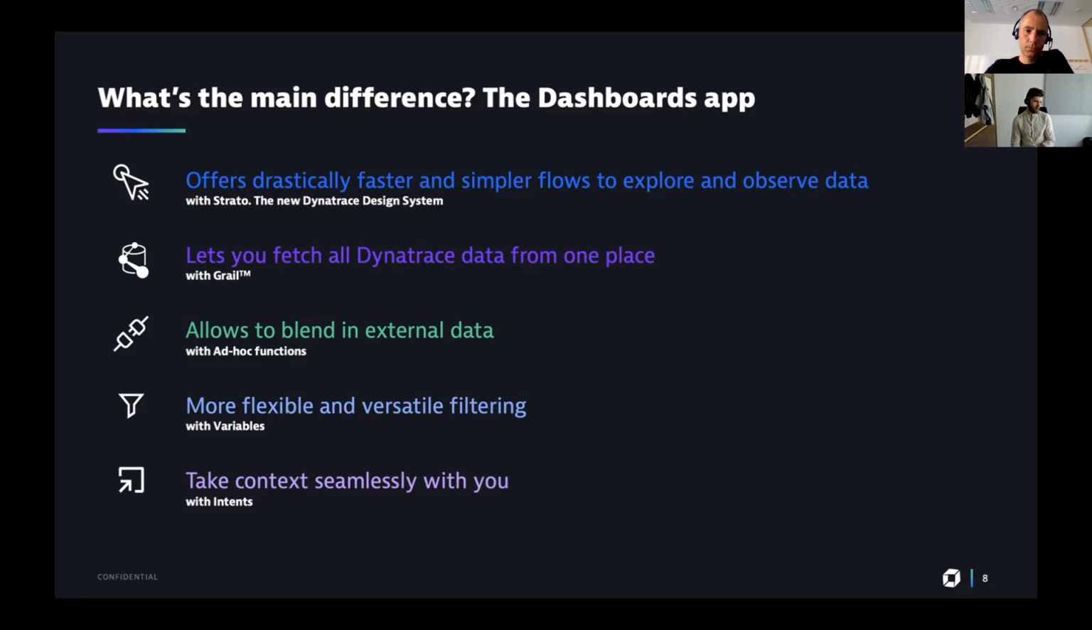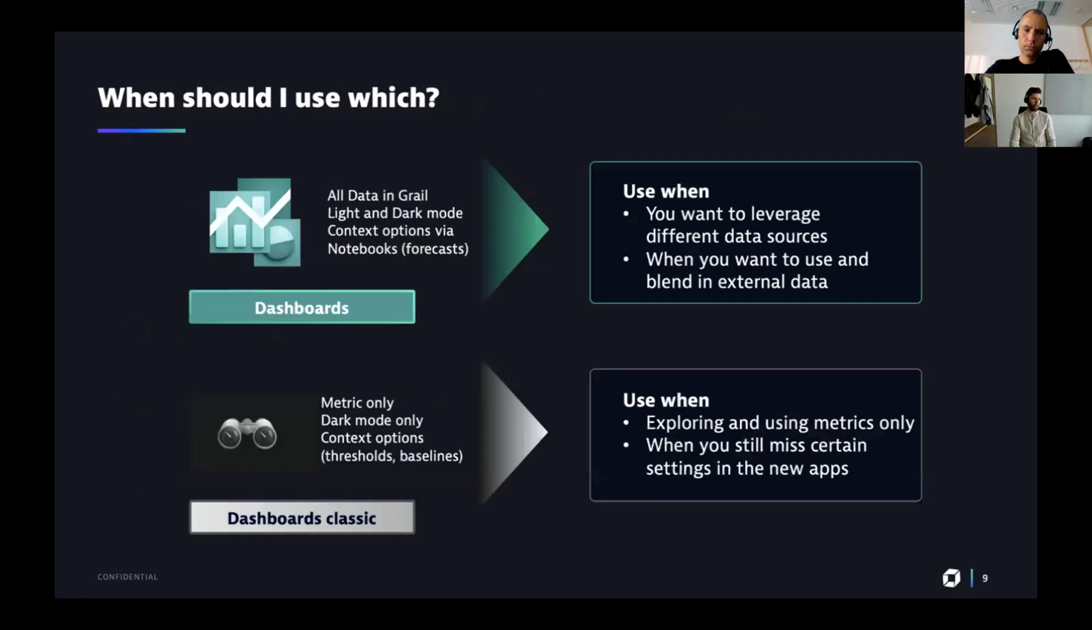Then the fourth point is more flexible and versatile filtering. I will show that also towards the end of the session. And then also very important with this whole new experience concept is that you can actually switch between apps, and you don't just switch between these apps, but you take all your context with you, so that it's a seamless experience.